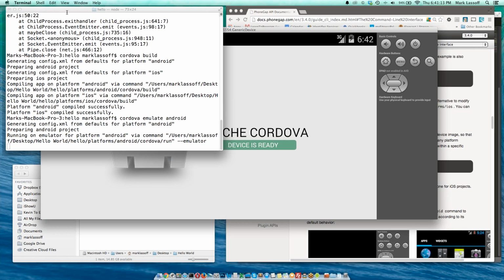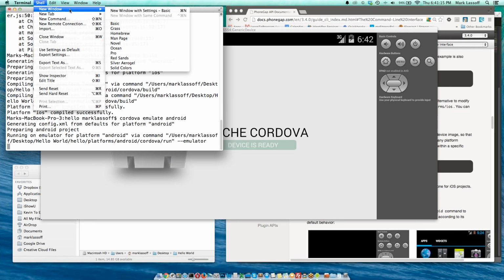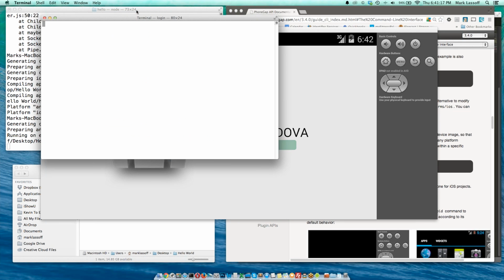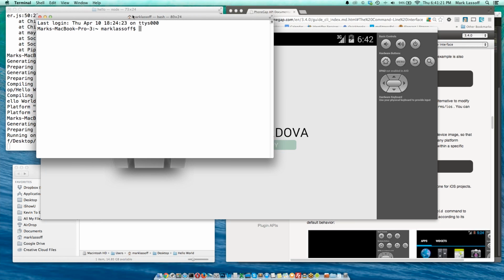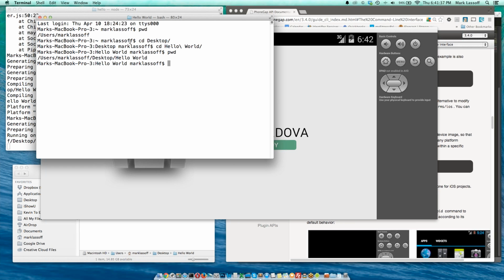Now, unfortunately, while it's still running on the emulator, my command line is tied up because this is still running. But what I can do on the command line is simply open a new command line shell in the folder that I want. So let's move to that hello folder. Right now, I'm in Mark Lassoff, so I'm going to move to the desktop. And on the desktop, I've got that hello world folder. So now I'm in that.